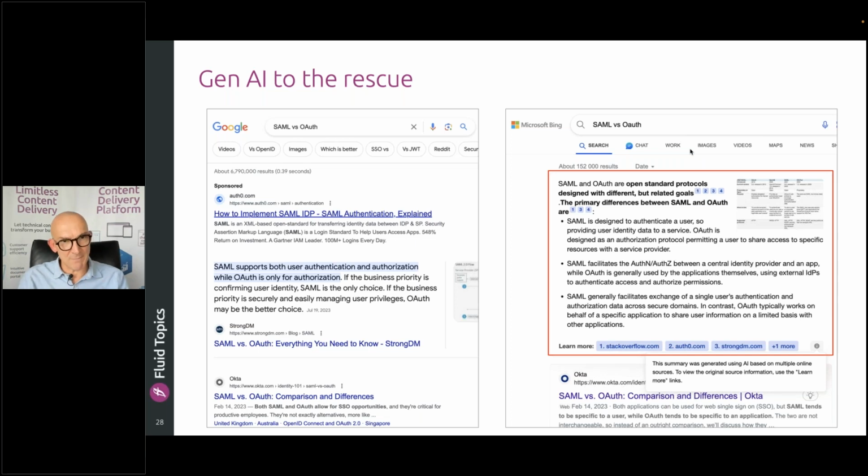So you see, if I run the same search, SAML versus OAuth, I first have this block where there's text. It's not links. It's not a summary of a particular page, an extract of a page with keywords highlighted. It's really content. And that content is generated by a GenAI. And Bing is clear about it. It says, we are using GenAI based on multiple online sources. It's exactly what I described.